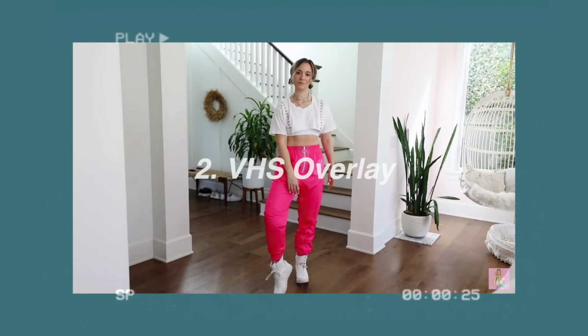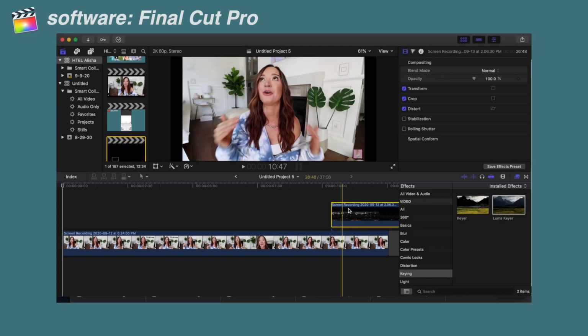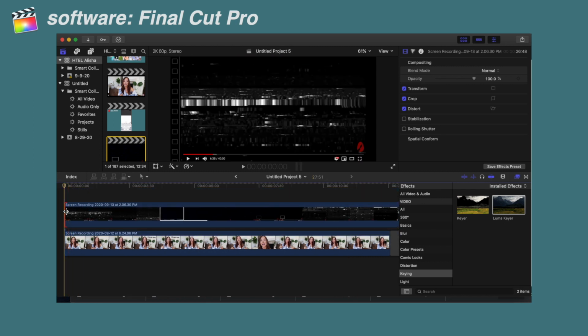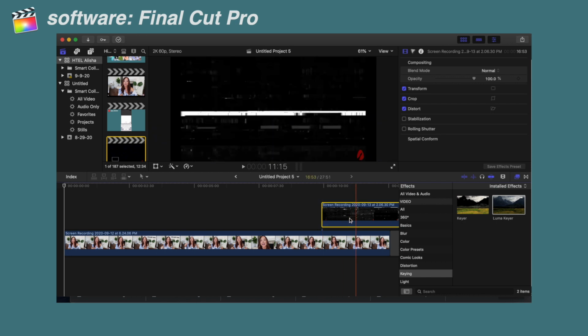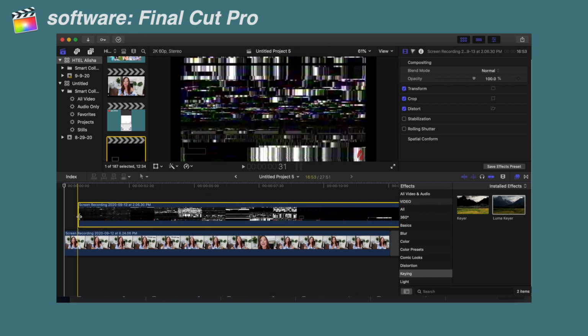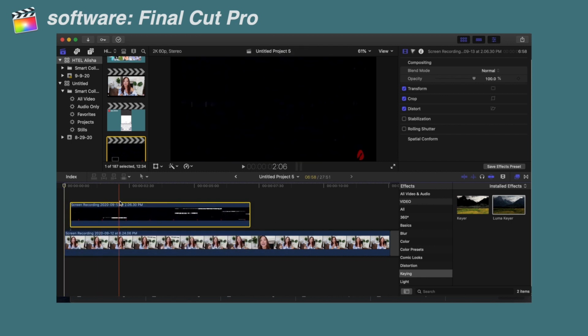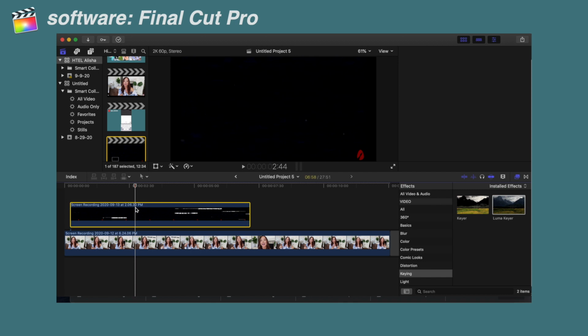Another effect Alisha uses a lot in her videos is this VHS overlay, and specifically she puts it over transitions, but you don't have to. You could put it at any point in your video. What you want to do is go to YouTube and look up VHS overlays, or you can download the one I have linked down below, which is the same one I have here. But what you're going to want to do is put that over top of your video in Final Cut Pro and then go to the Luma Keyer option.